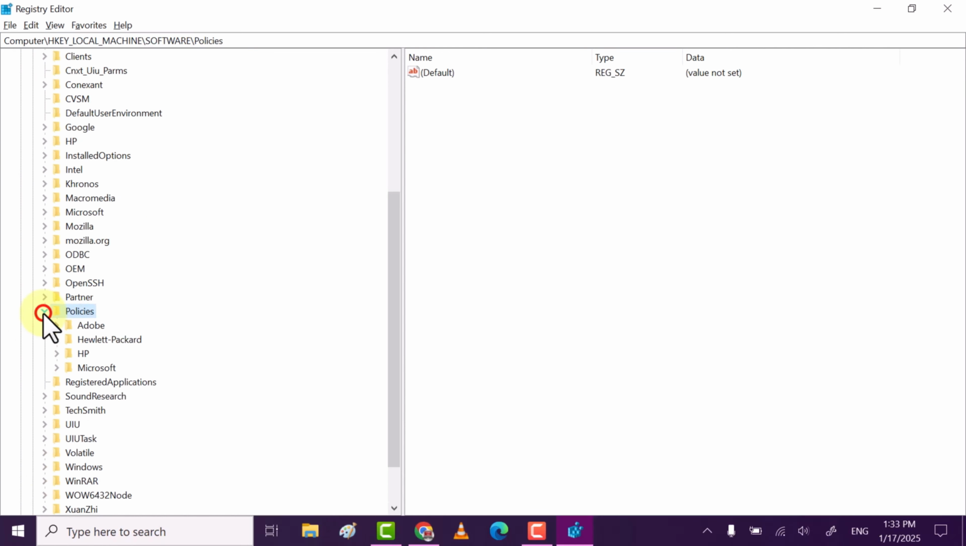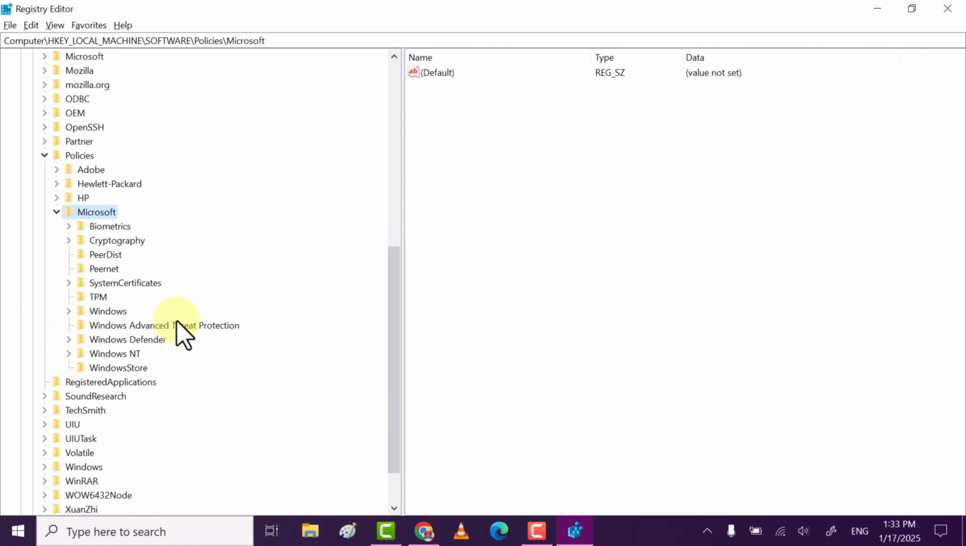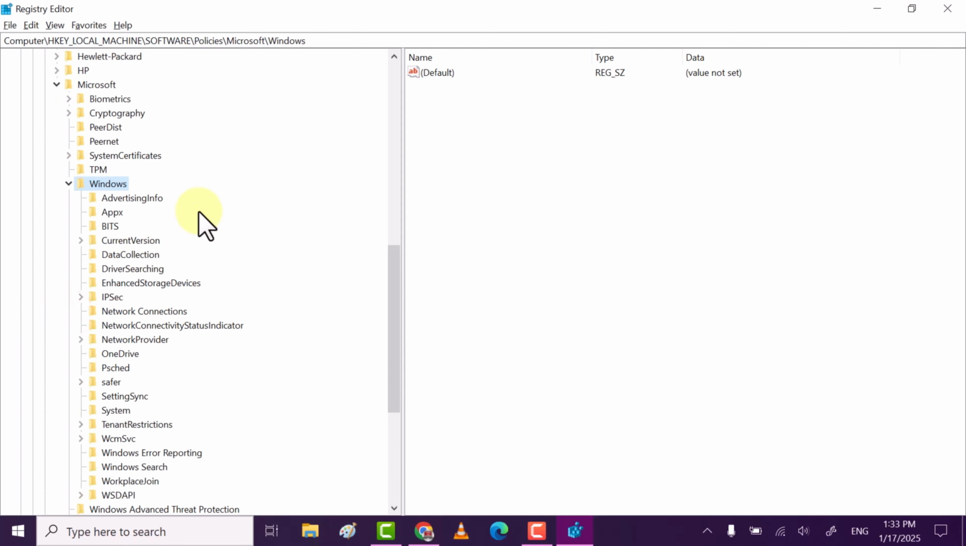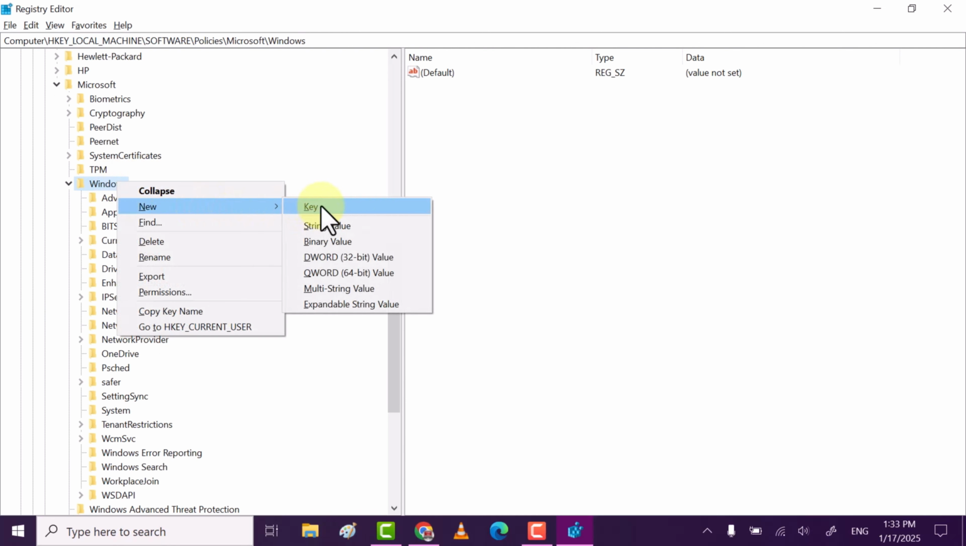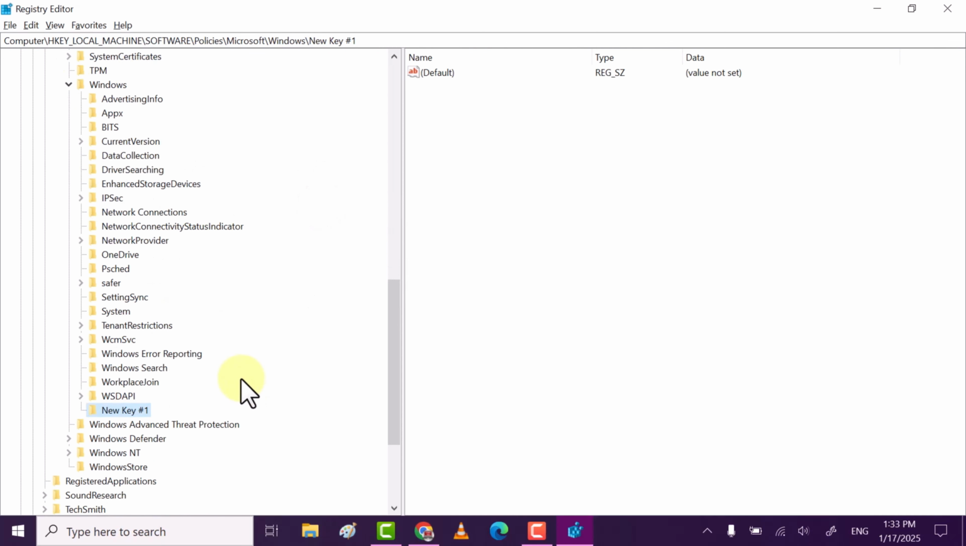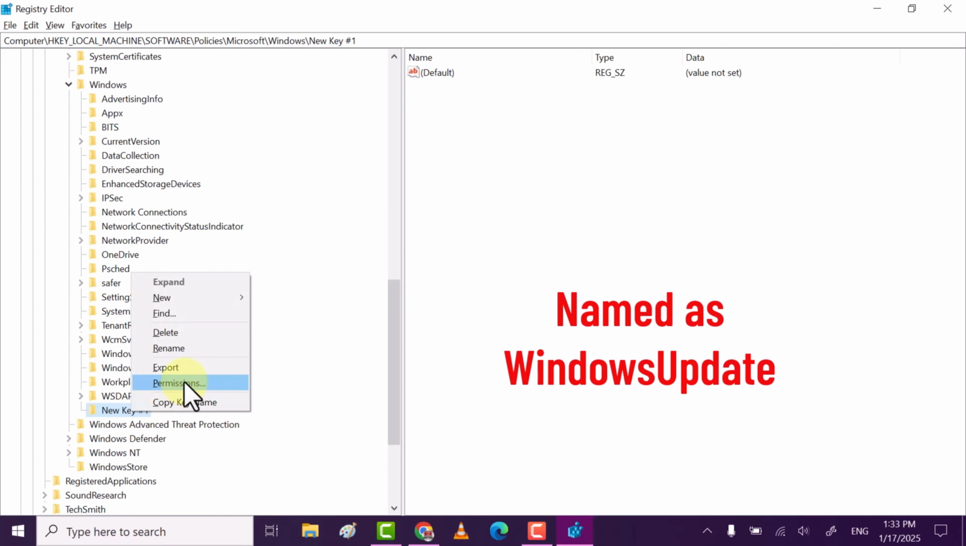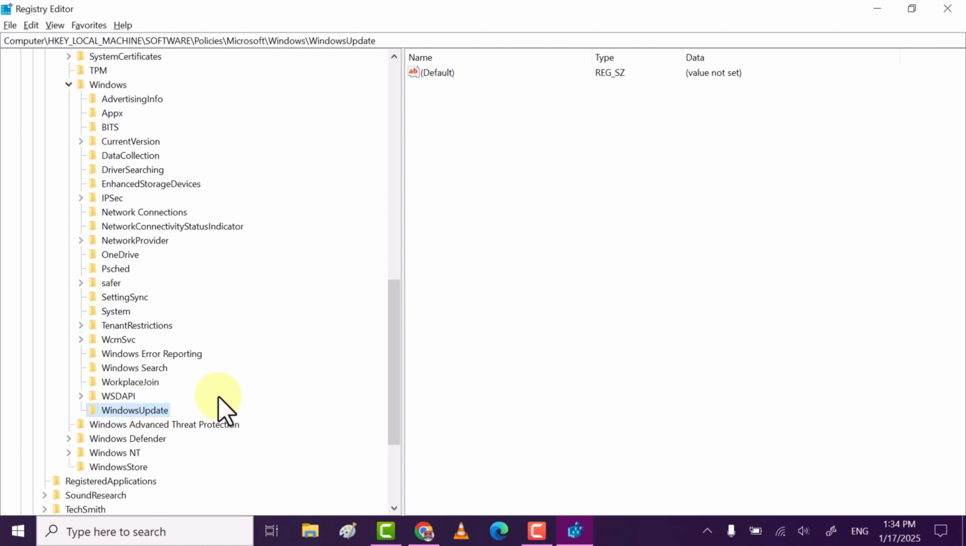Expand Policies. Expand Microsoft. After that expand Windows. Now here right click on Windows, go to New and then click on Key. Name this key as WindowsUpdate. Make sure the W and U letters are capital and then hit enter.